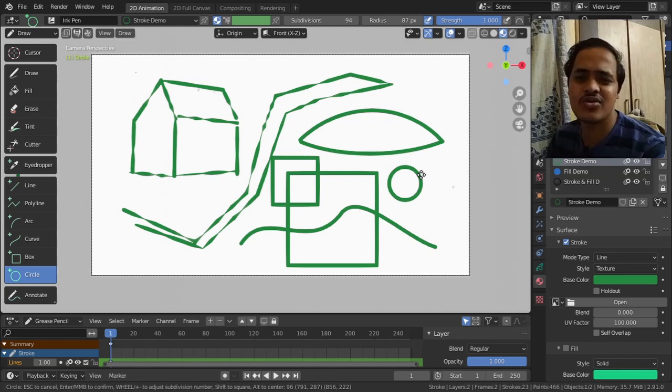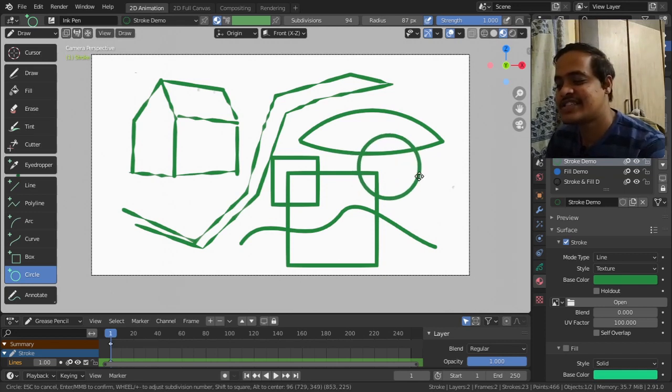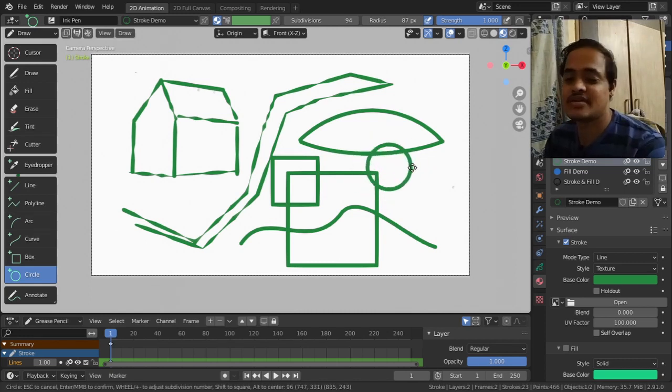my English is not that good, but I will try my level best. Click and drag, then with Shift and Alt the circle is coming from the middle. So that's how these things work.